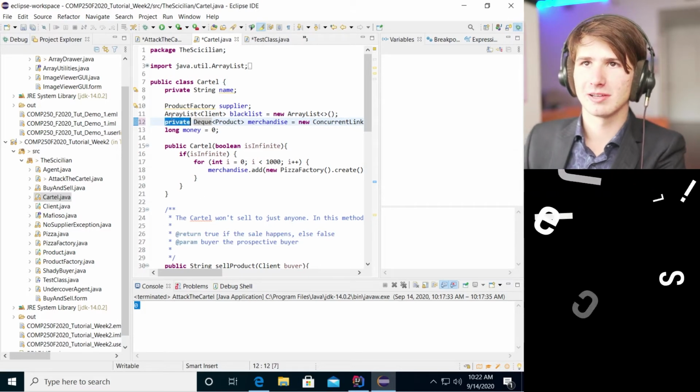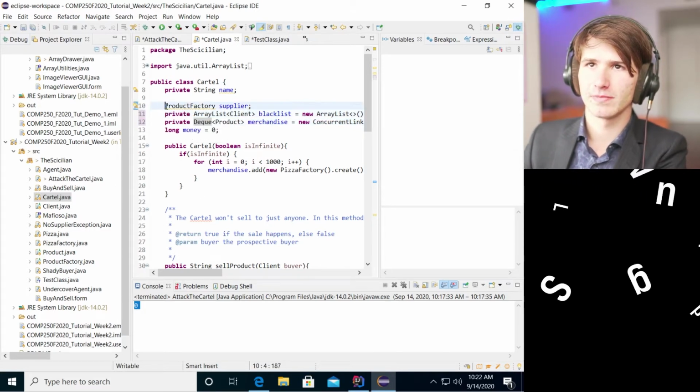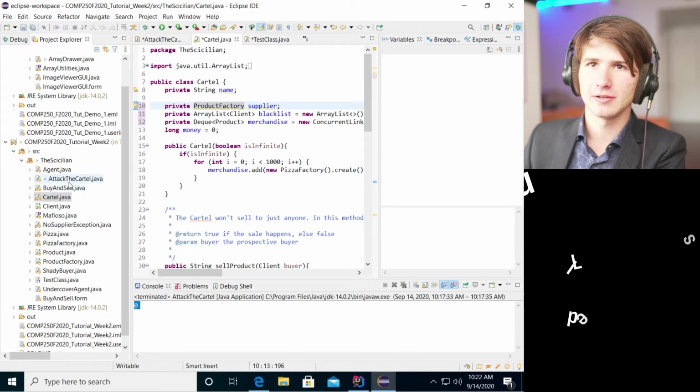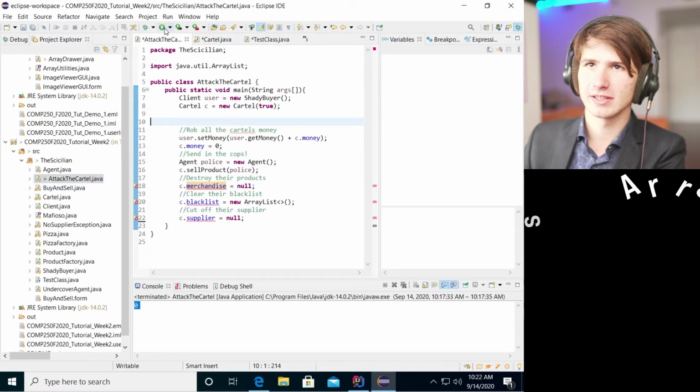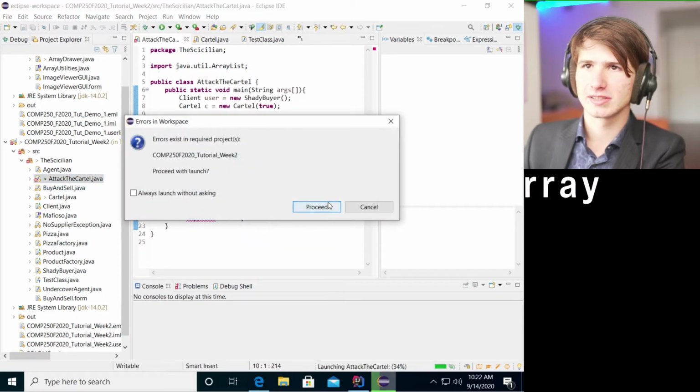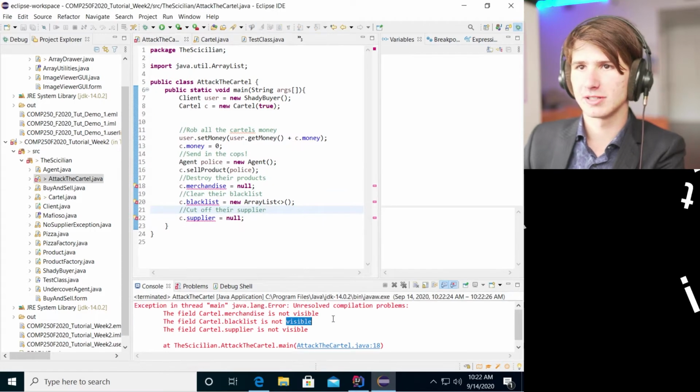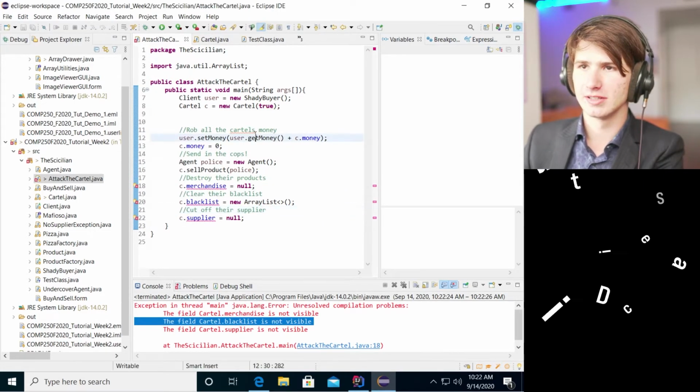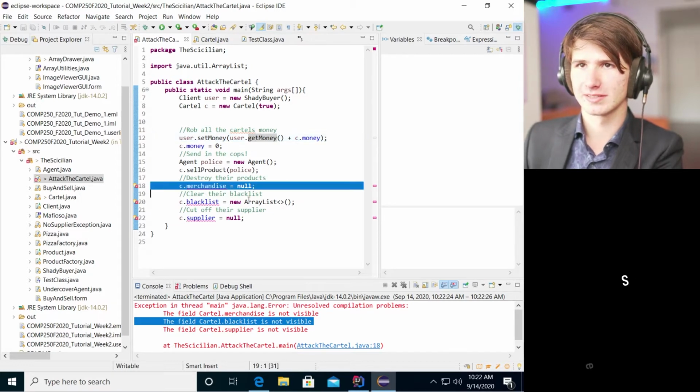And then we can do the same thing with all the other stuff. See, like the blacklist can be private, and the product factory can be private. And now, when we try to run attack the cartel.java, you're going to see it's just going to screw up. It's not going to run. It's going to throw a bunch of exceptions, a bunch of errors, and that's a good thing. We want these to be errors because we don't want to be able to modify these things like this.